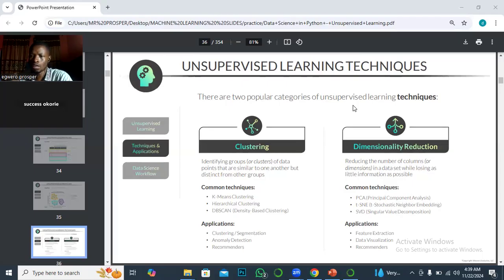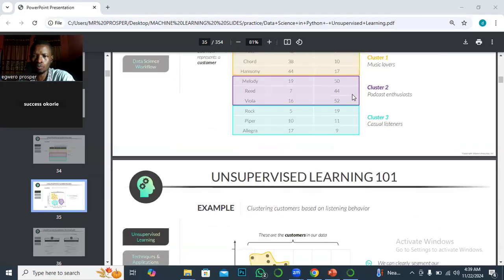Now, dimensionality reduction is talking about where you have too many headers, and then you apply a method to reduce the number of headers in order to help you achieve your goal. Now, if you look at the explanation under clustering, what you'll be doing as a data scientist is identifying groups or clusters of data points that are similar to one another, but distinct from other groups. A typical example is this that we have just explained.